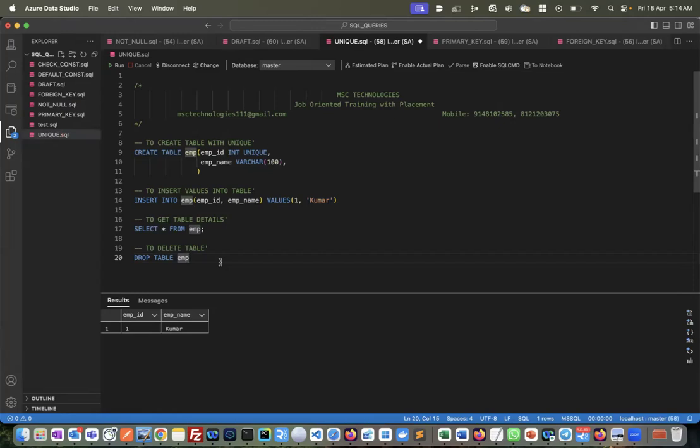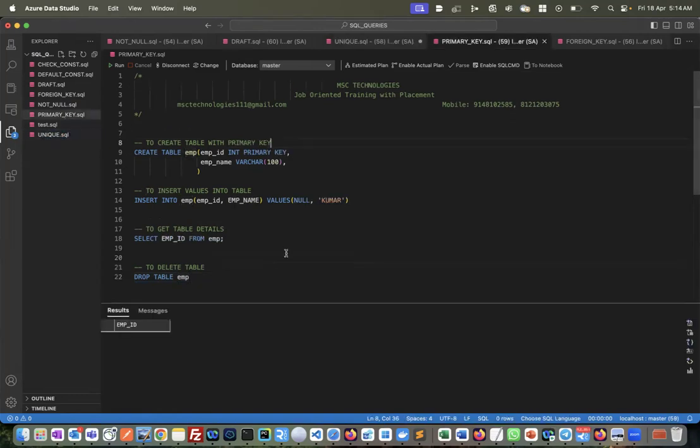Okay, now let me delete the table. Okay, that's it. Now the next constraint is the primary key. We'll see the primary key. Okay, what is a primary key? Already you know, right? A primary key is a combination of not null and unique constraints. If you want to apply these two conditions on a single column, then we will go for a primary key.